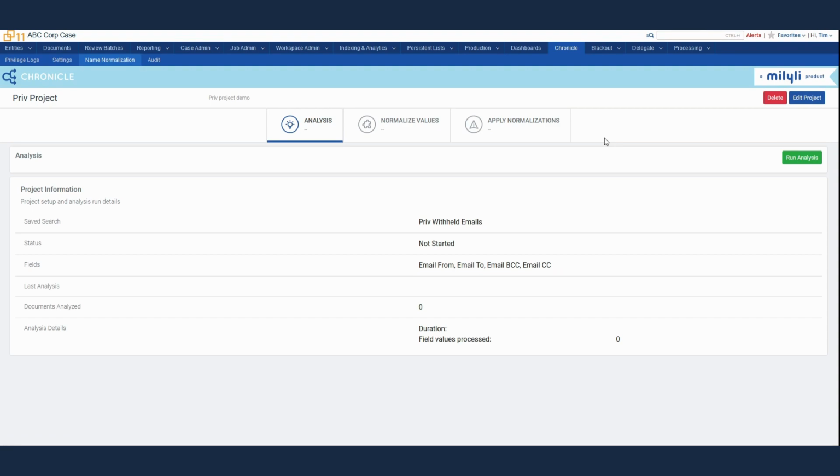Normalization project dashboard. And from this dashboard, we have a couple things we can do. We can edit this project if we recognize we've made a mistake. We can delete it if we wanted to start over, or we can run the analysis.